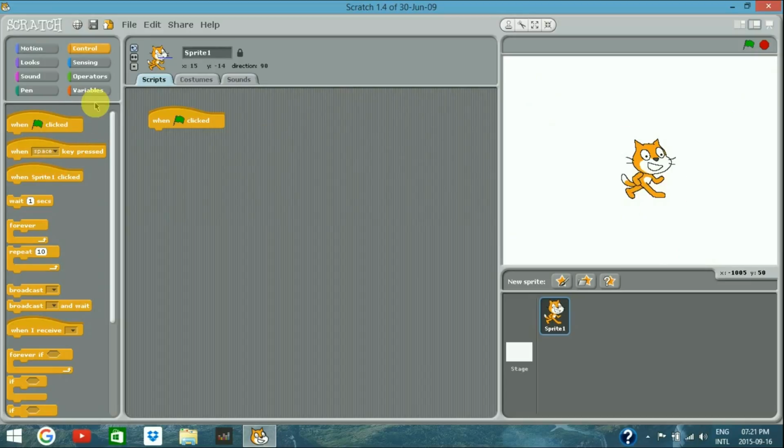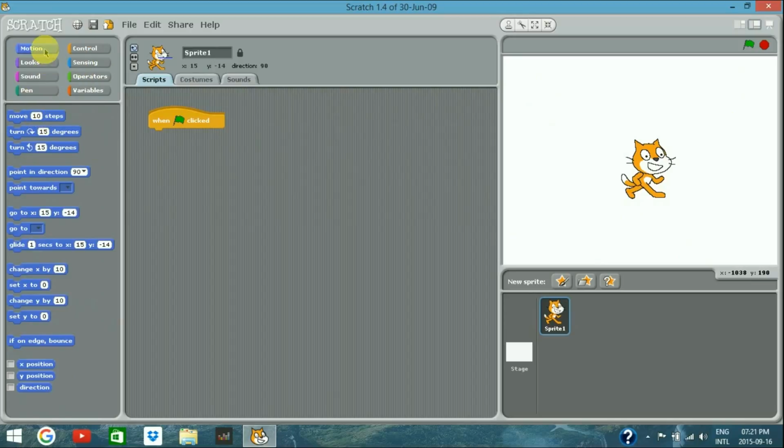So I'm going to go ahead and put a simple task in here. You're going to go to the motion tab and go move 10 steps. Now this is really simple. This is one piece, and if I click the green flag, you will see he will move. It's not a lot, it's not much. He moved, he just glided basically, but that's what it does.